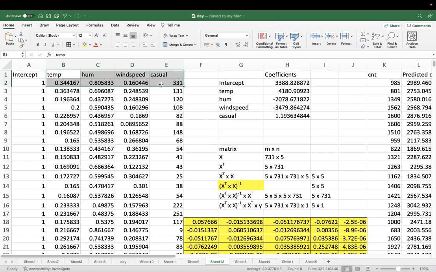So let us do this. First, format the data in this way. Make the data in this format: temp, humidity, wind speed, and casual. Before that, add a column. No gaps in between. There should not be any column gap.